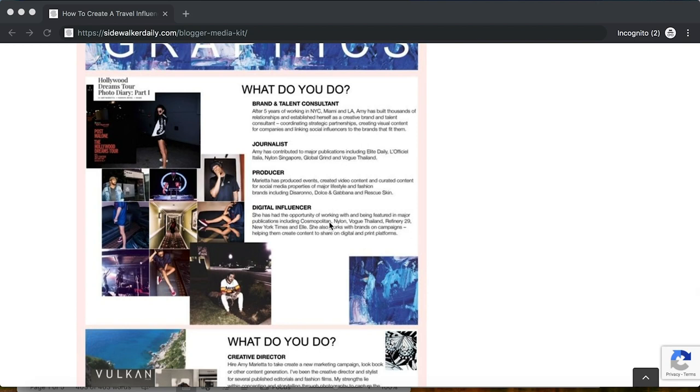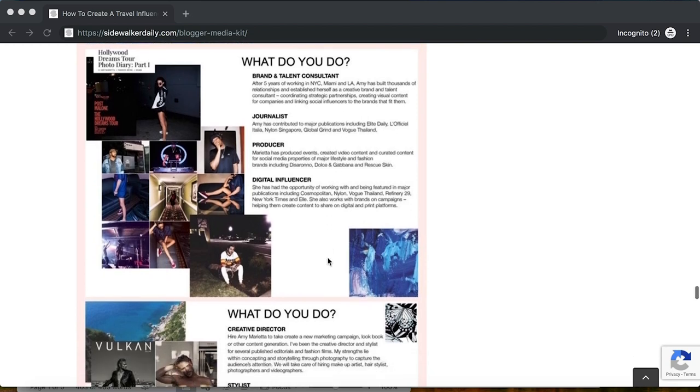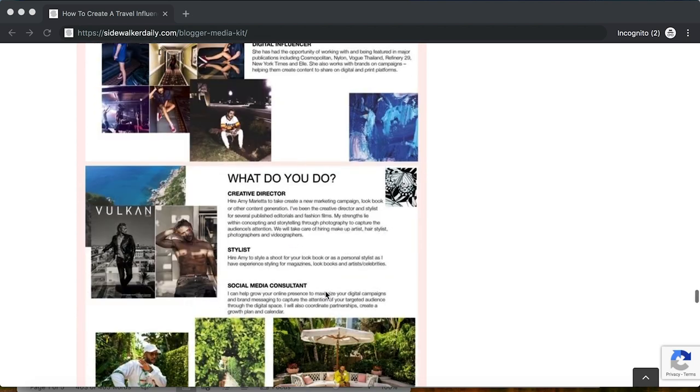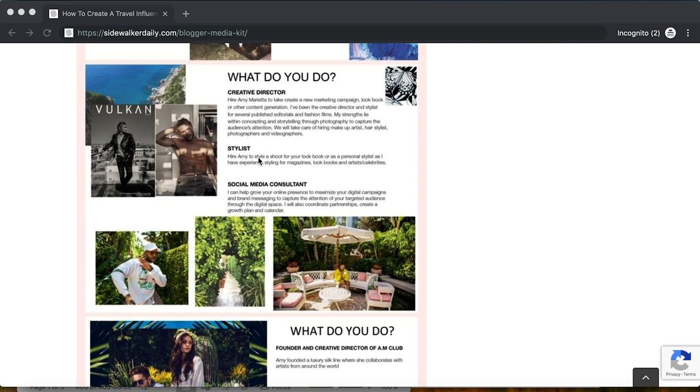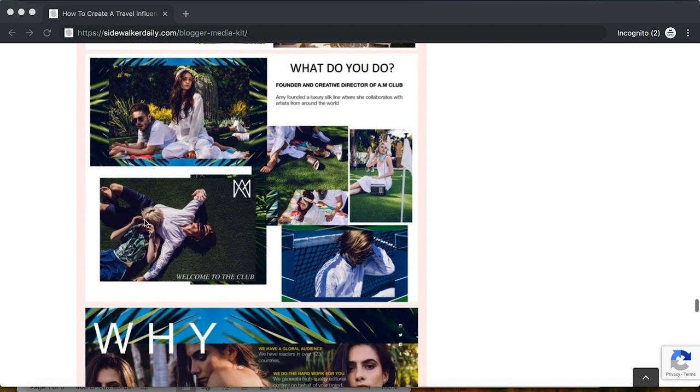What do you do? So she lists basically all her services, right? We talked about services, and these are it. And again, she keeps her page really dynamic by adding a lot of photography that speaks to her brand. She's not just having this as text, but she's filling up the page in a very creative, artistic way.